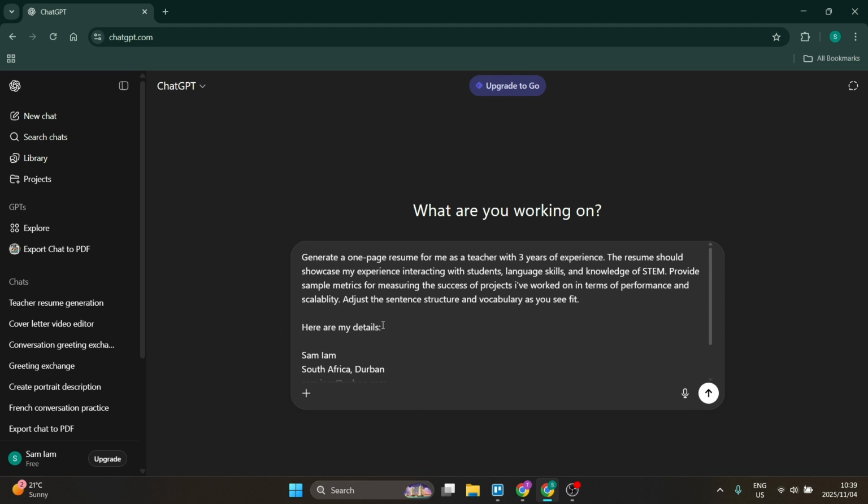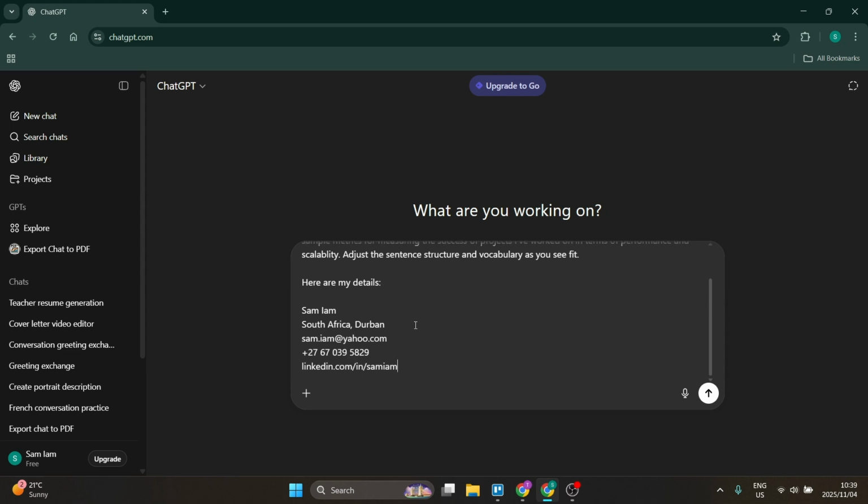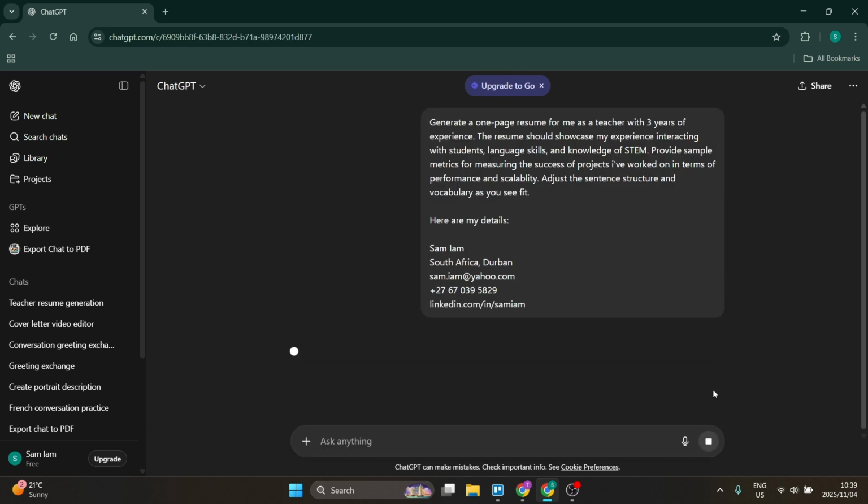Now, of course, this all will be your personal details. So add in as much as you can so that ChatGPT can actually create something with your information and obviously as accurate as possible. Here are my details. Add in these details so that it can all be done for you: name, location, email address, telephone number, cell phone number, and your LinkedIn account. Here we are going to hit the send button.